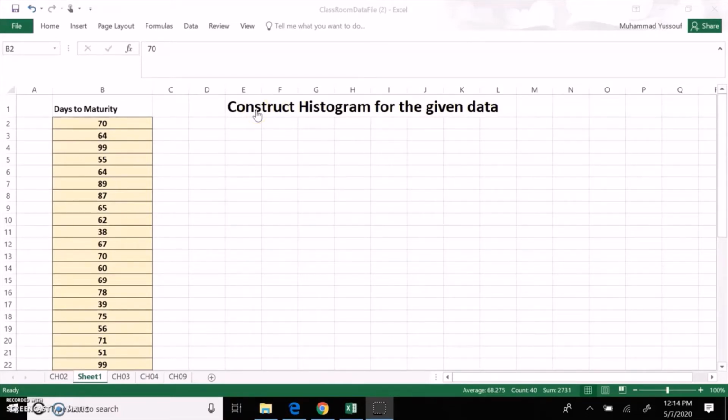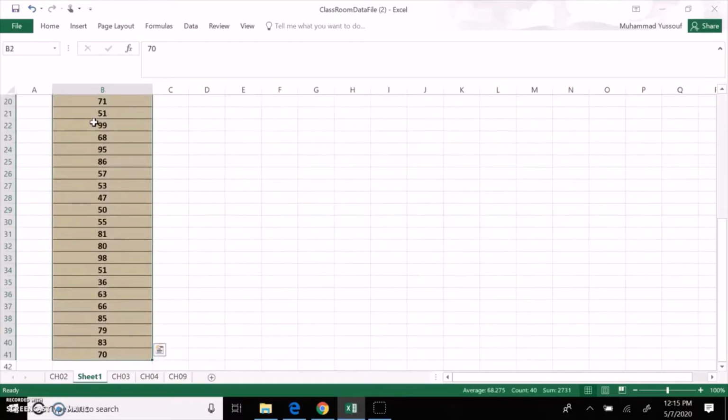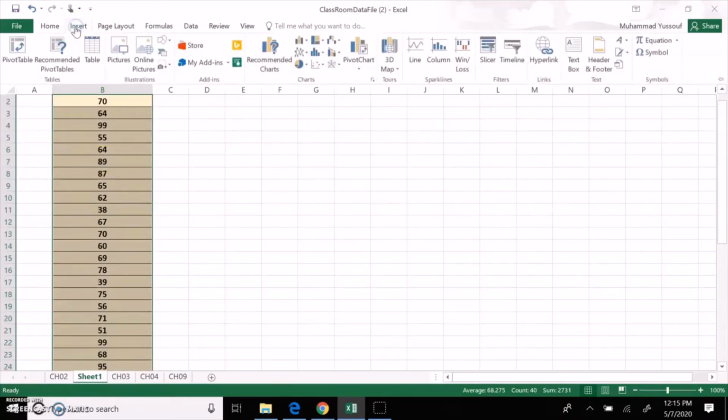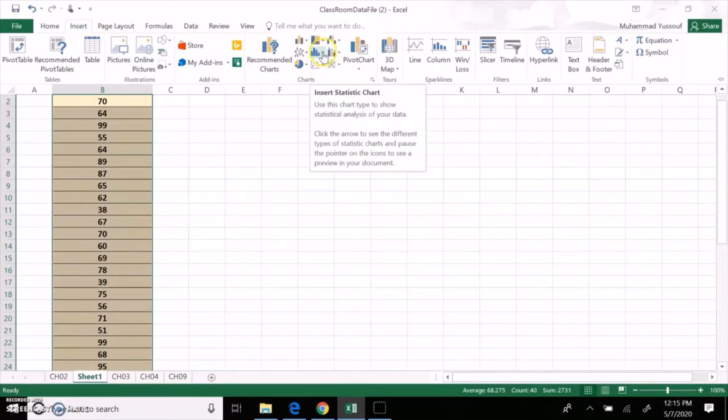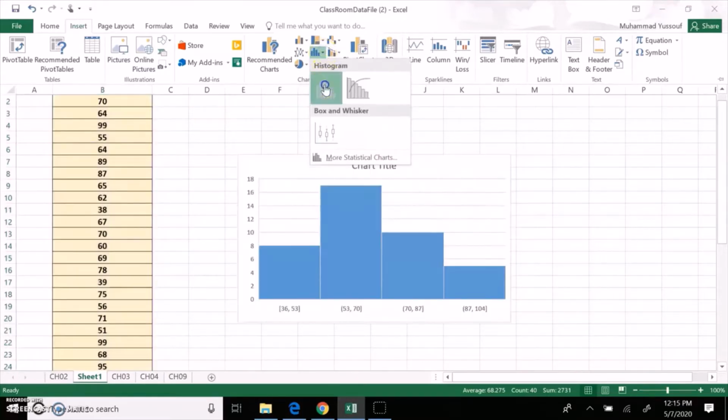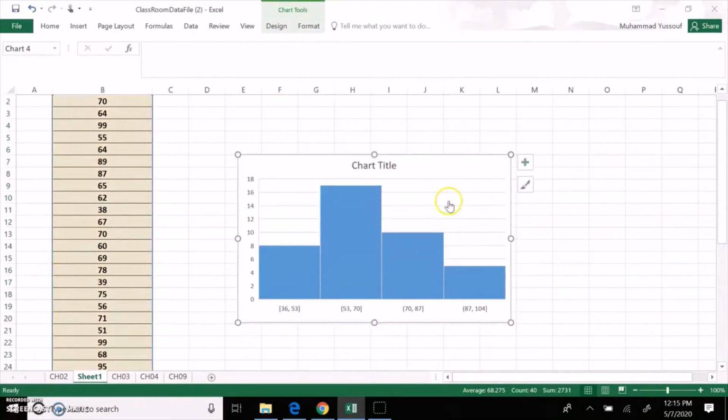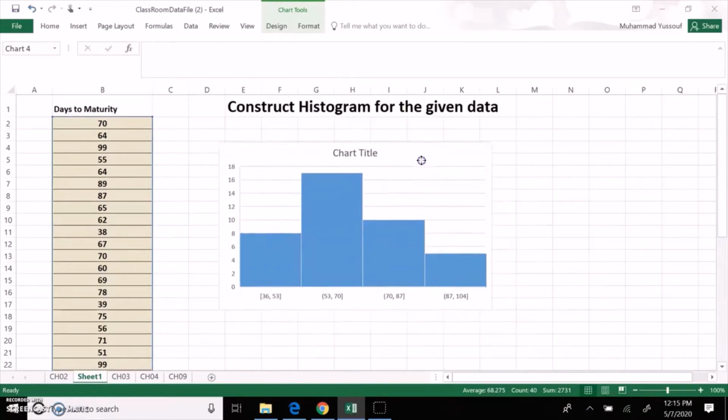The first step is to select the data. I'm going to bring my cursor here and press Control Shift together, and then press the down arrow. In this way, in one step, the entire data is selected. Then you go to Insert, then go to the Charts area, and then here, Histograms. So this is the histogram we have constructed, right?